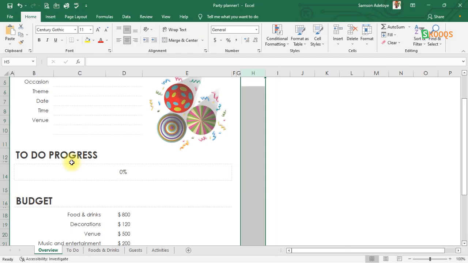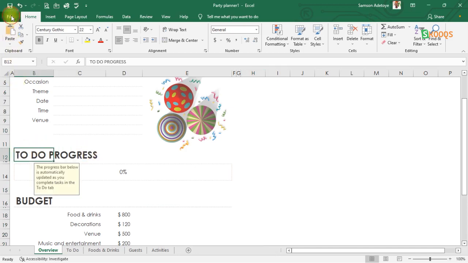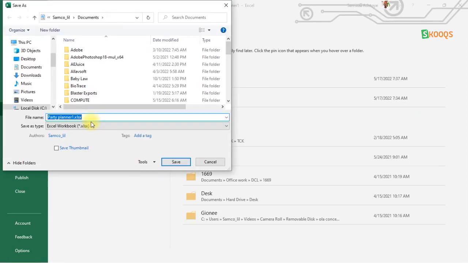Whenever you create a workbook, Excel files are called workbooks, and you must be able to save your document in a place on your computer where you can easily locate it. So when you click Save As, it allows you to change or rename.